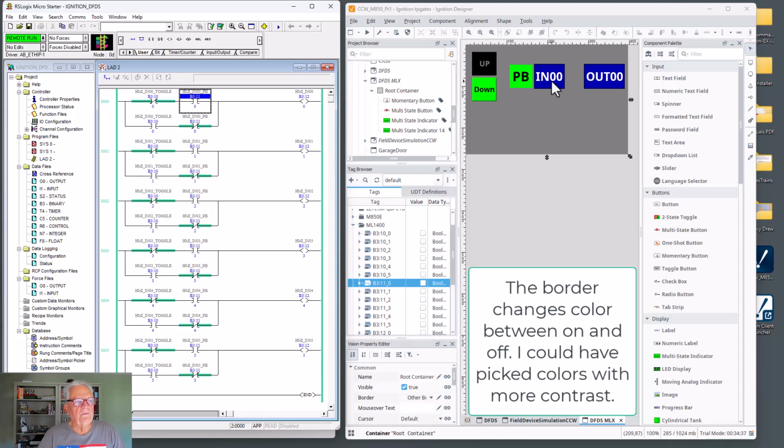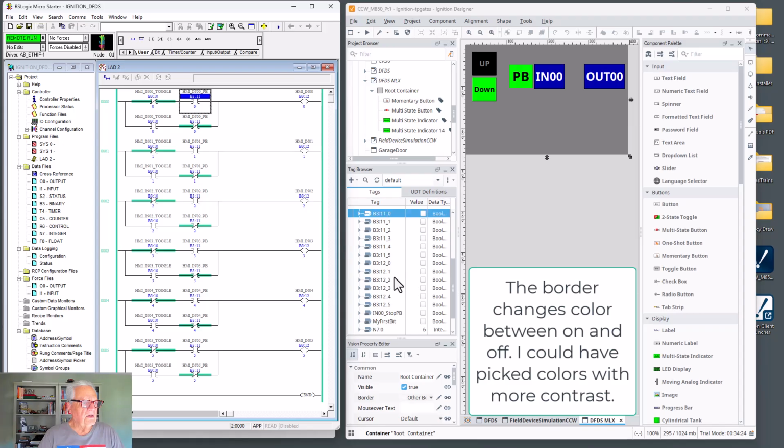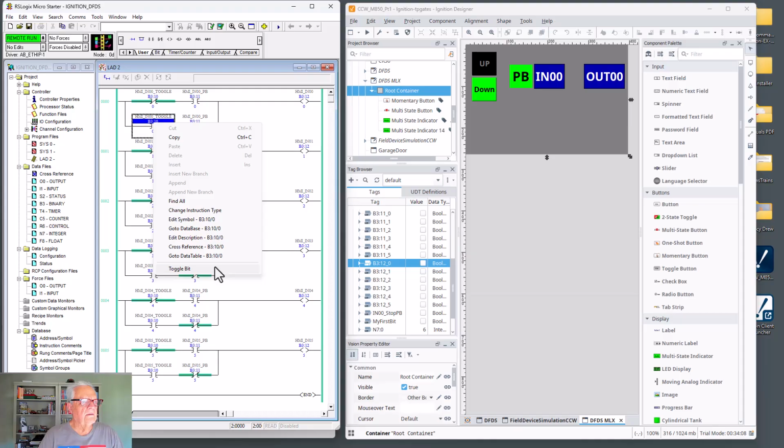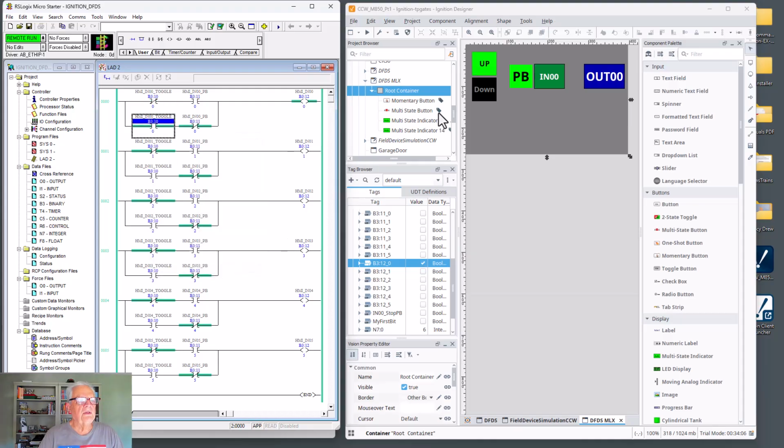We need to attach this to this input right here. B312 0 gets assigned to this multi-state indicator. We go down here to B312 0 right there. We drag that in here, and if we toggle up, well, we have to be in preview to do that. I'll go back over here and do it. I'll toggle B310 here in the controller. You see that went up and it shows input 0 on.